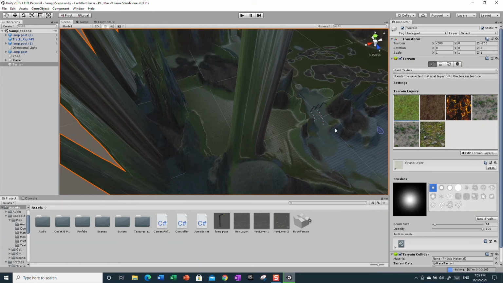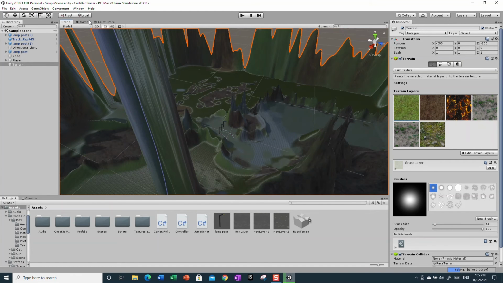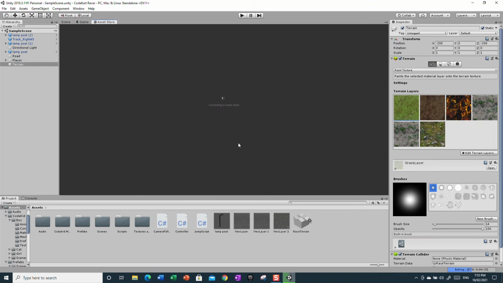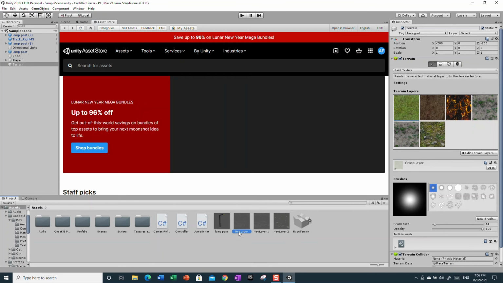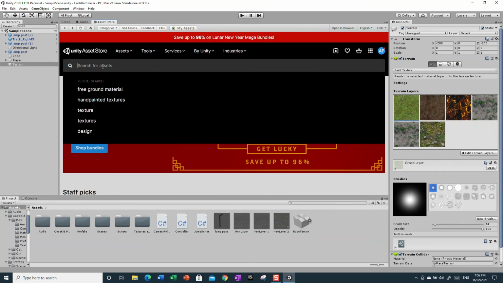Okay, so one thing we are going to be doing in the next video is going to the asset store. We're going to be downloading some houses and stuff. No, not racing cars, we already have racing cars. We're going to be downloading some race tracks and stuff, and some houses already made by Unity.